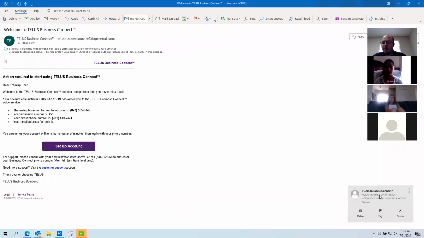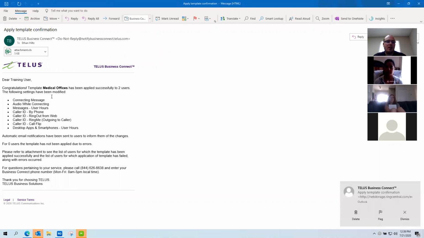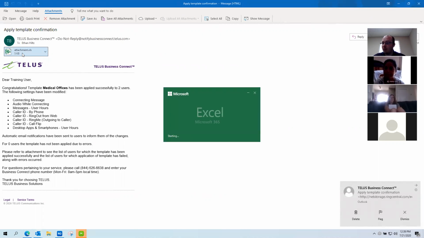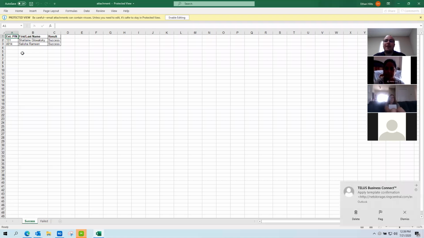Okay, so here's that email. As soon as I open this, yeah, it has been successfully applied to 2 users. Because we only selected 2 people, everything went through without a hitch. There was no problem there. But again, you have this attachment spreadsheet here to look at the report of it to find out if any did fail, what was the reason why it failed. But again, you can see here, we applied it to Charlene and Celicia. Result was success for each of them.